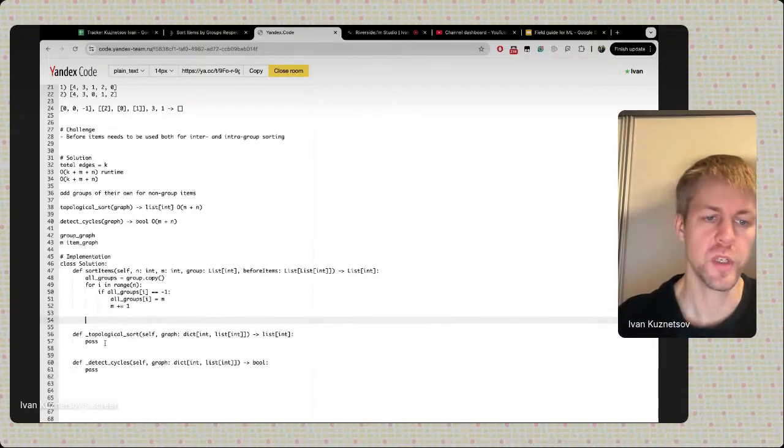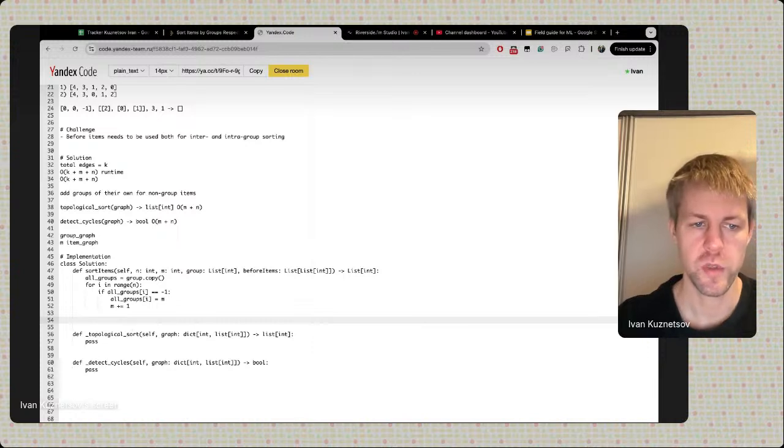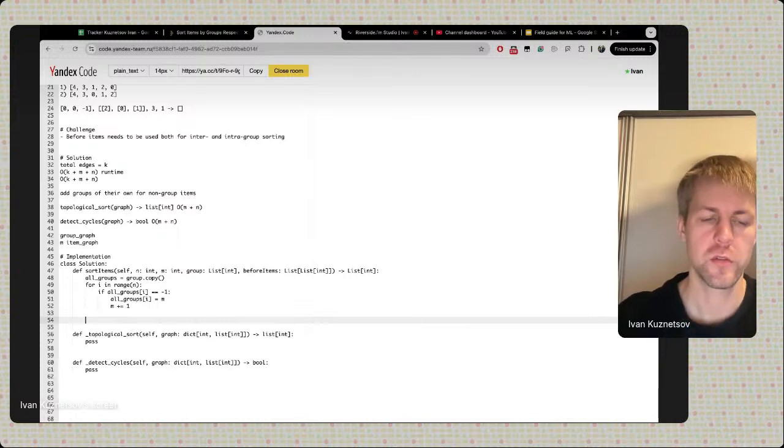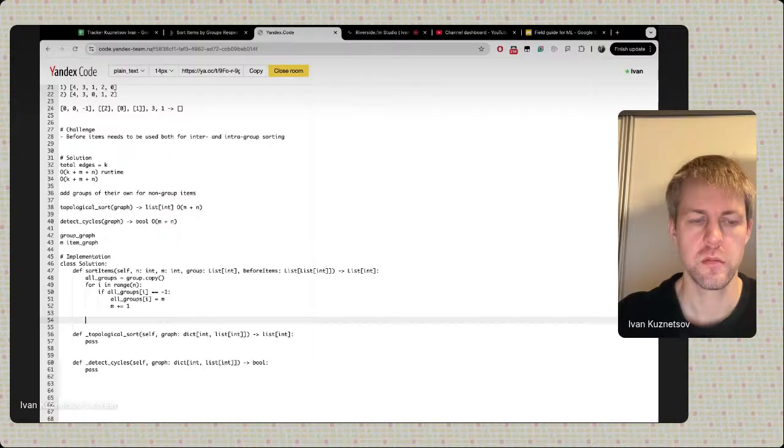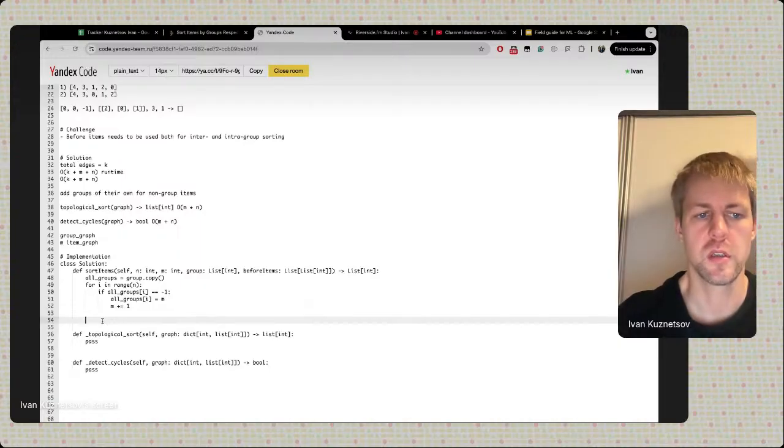And I actually won't even be implementing this right now because I don't want to go into these details. I first want to create my graphs and then finish the overall function. And afterwards, I will be focusing on those particular general functions.